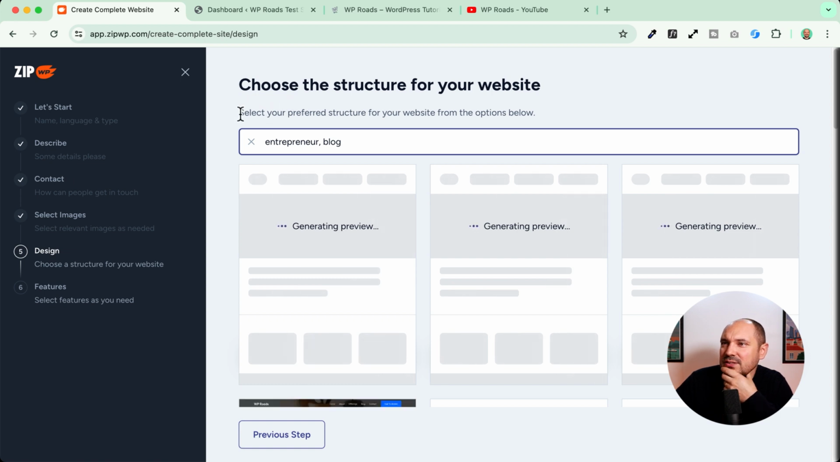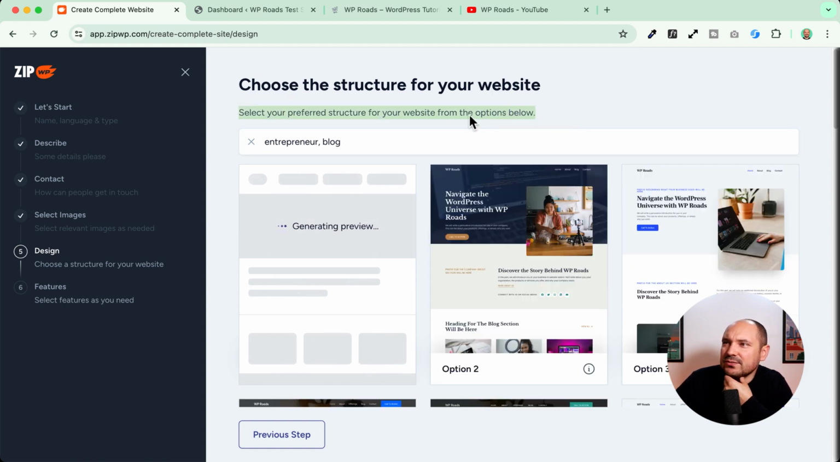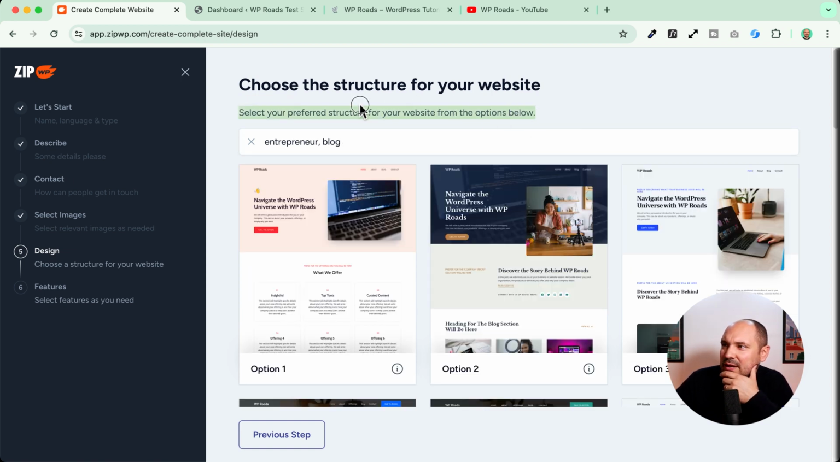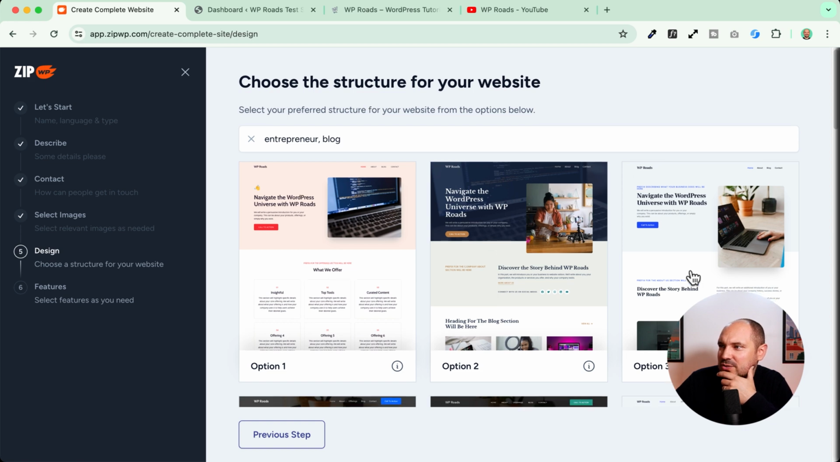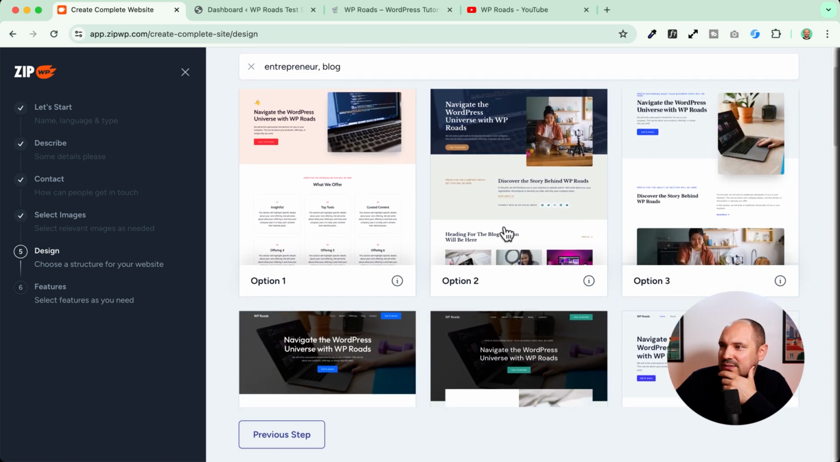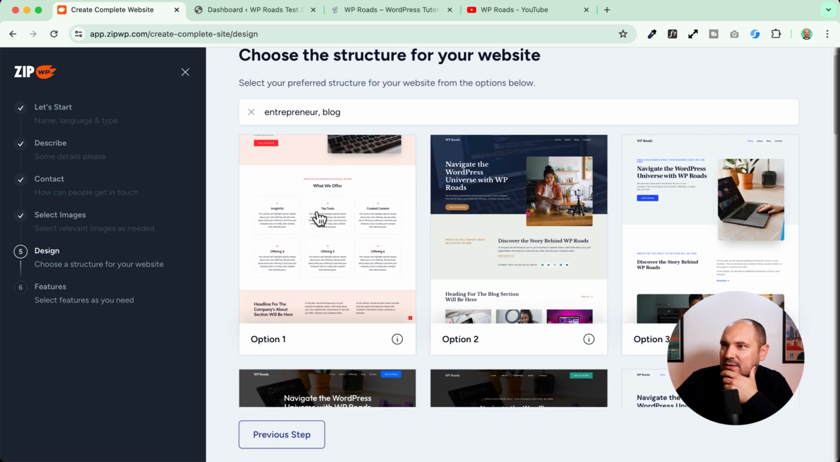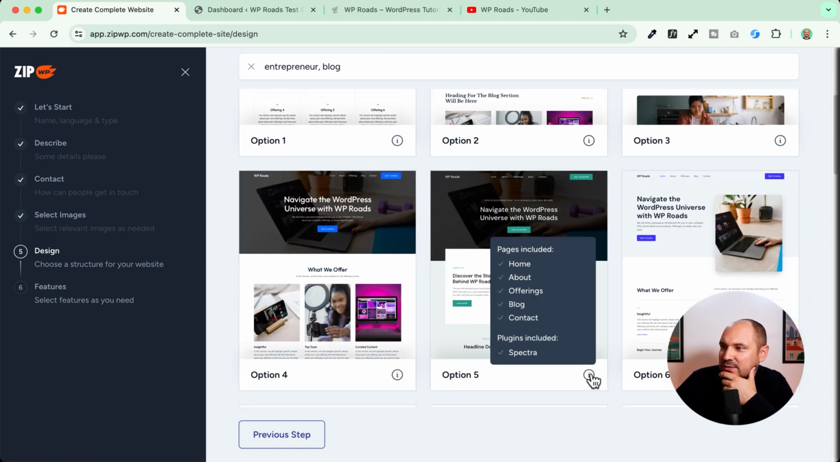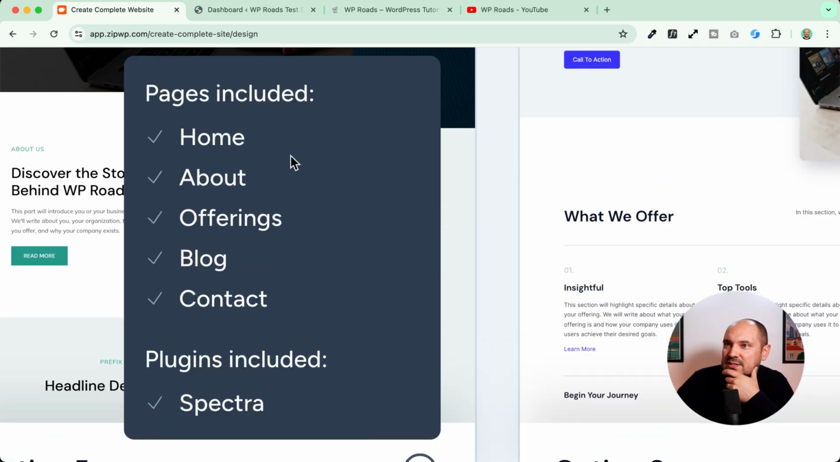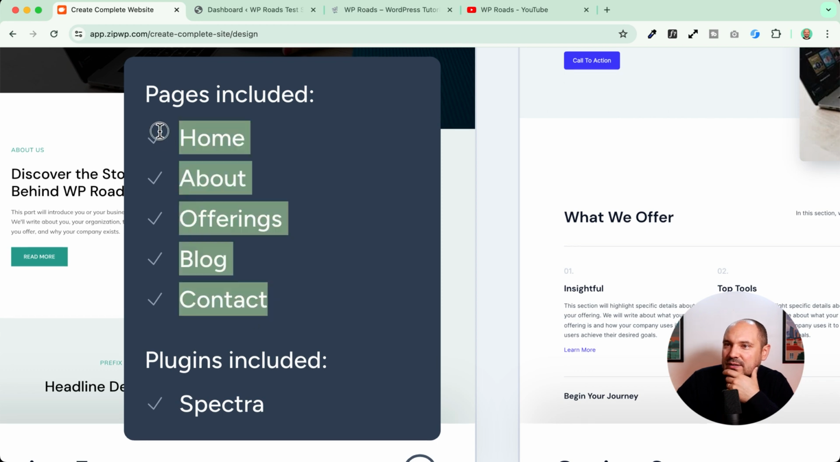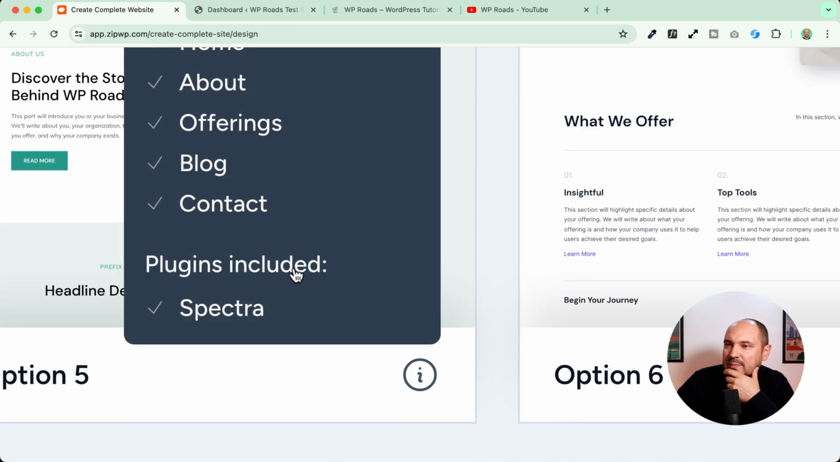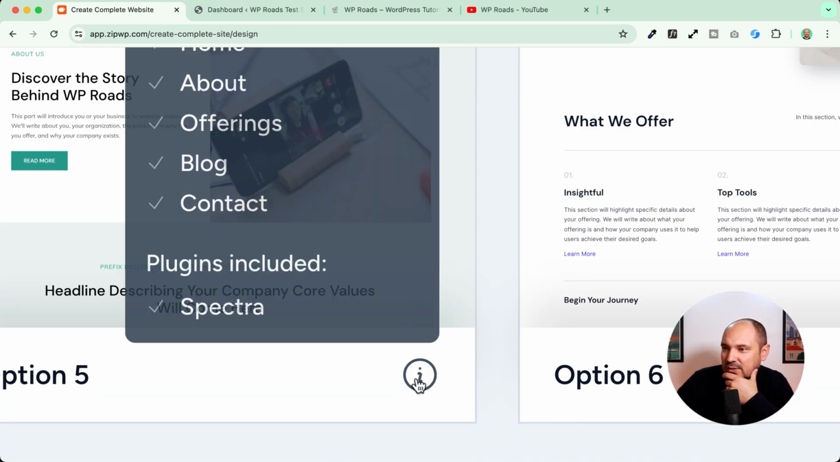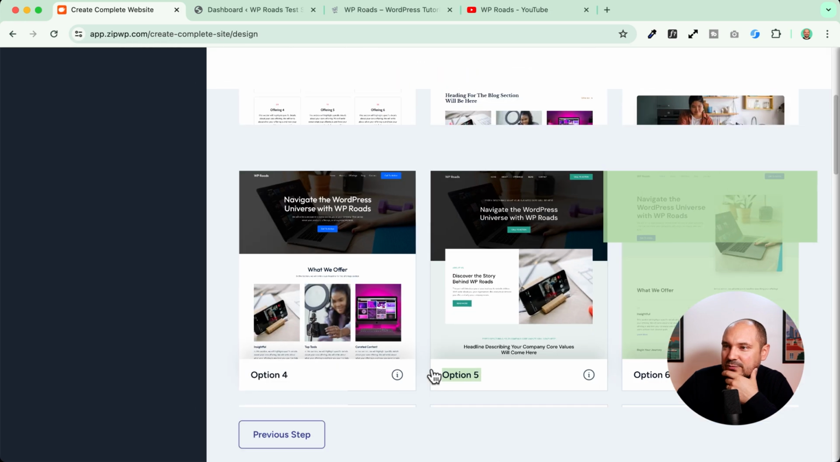And I should select here my preferred structure for the website, okay, from some options below. So I just have some examples, and I can go and have a quick preview of some style. And here, if I go on the information, I will see all the pages that will be included in my website and the plugins that will be installed with this kind of website. In this case, Spectra, you see.